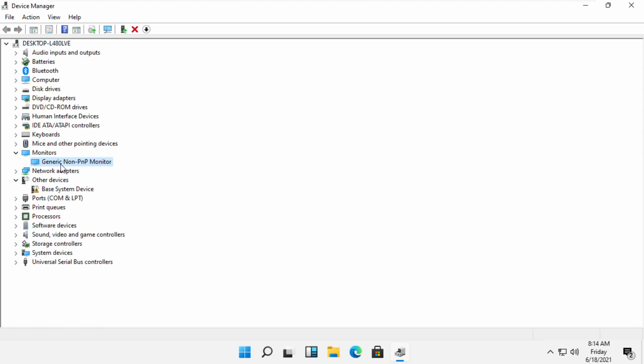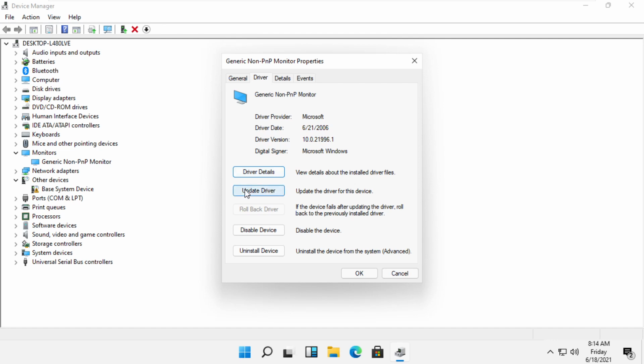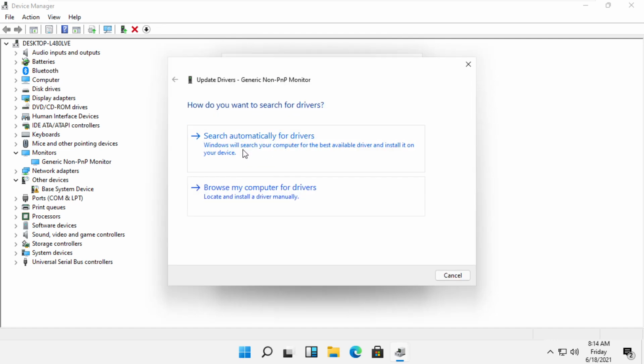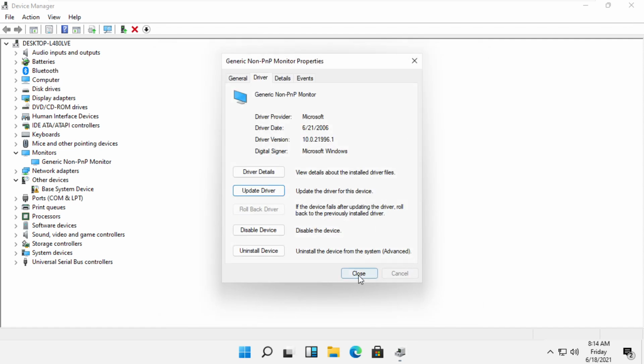Okay, now you have to right click on it and then click on properties, go to drivers tab and simply click on update driver, then click on this option. So drivers are installed, then close this window.